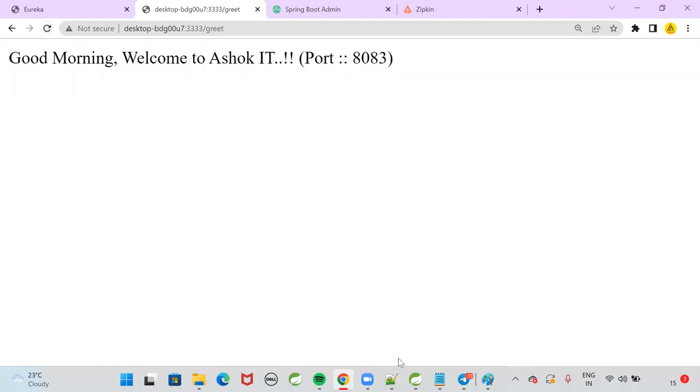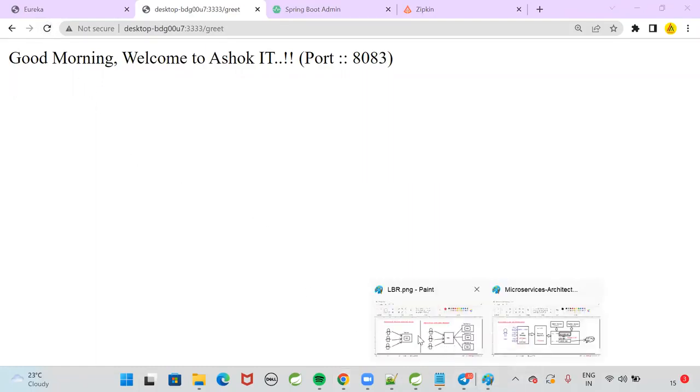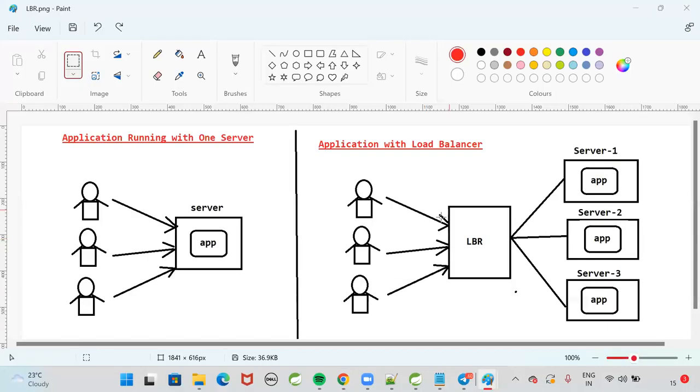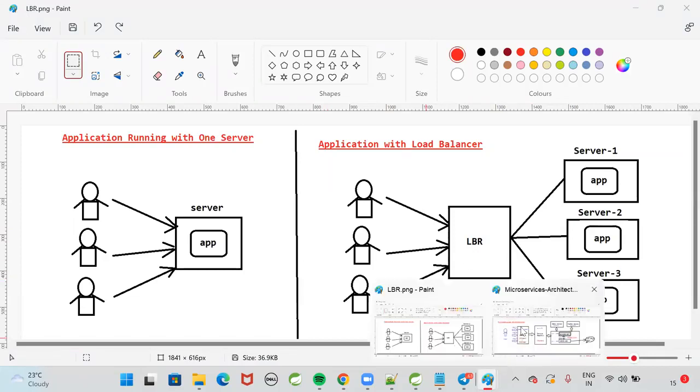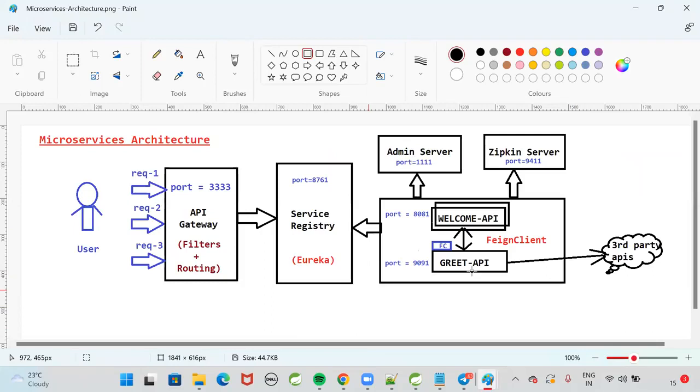So what is the advantage of this round robin technique? Without it, all the requests are going to one server. Now the requests are going to multiple servers, so the load is distributed. I am sending a request to the Greet API. The Greet API has a Feign client. The Feign client is talking to the Welcome API.